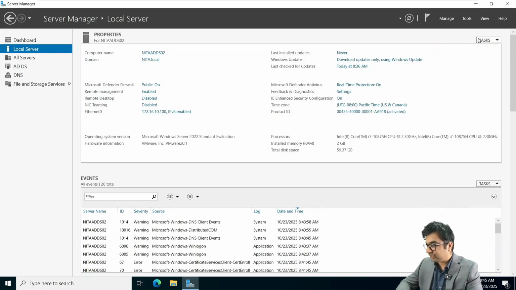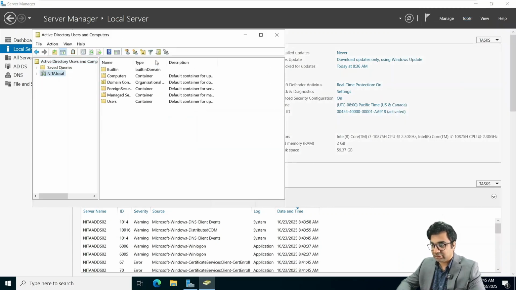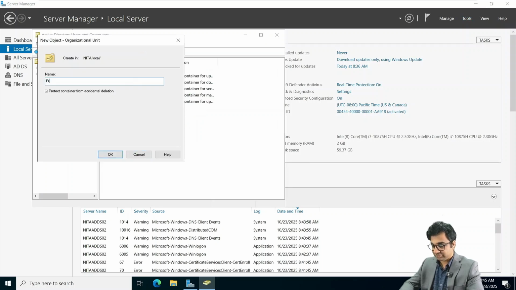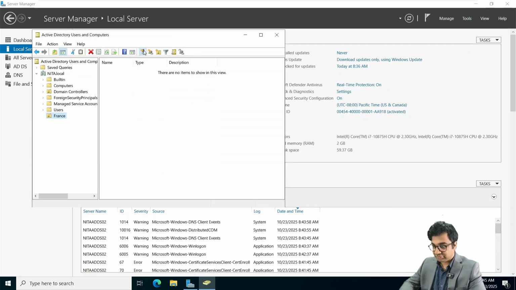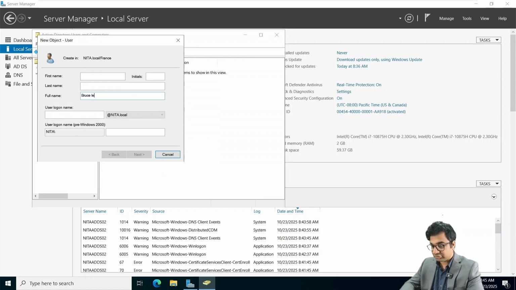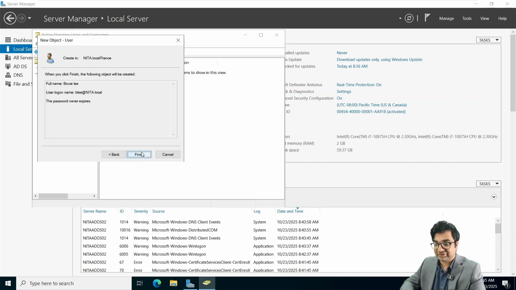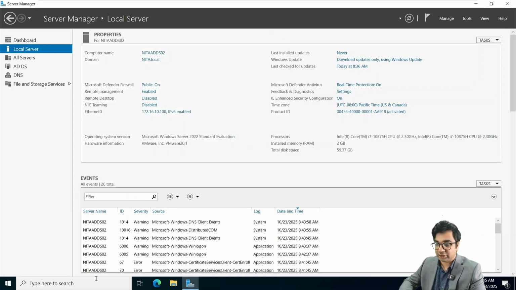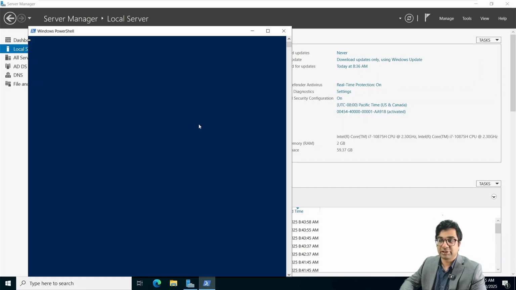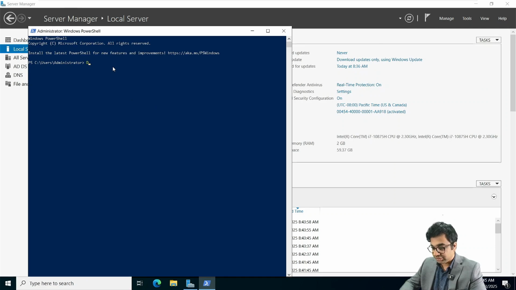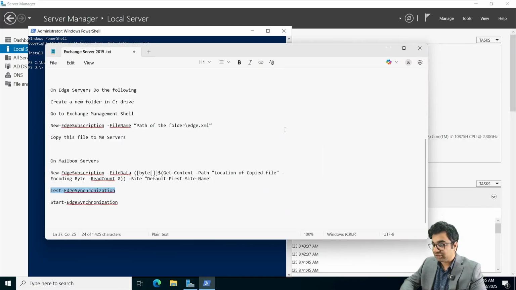All right, this is good. I'll create a user. Now this time the username will be Bruce Lee. The OU will be France. And the user will be Bruce Lee, blee@nita.local. Password 1350. User must not, password never expires. Now in a testing environment, password never expires works, but not in a live environment. In a live environment, passwords must always expire. D:, enter. And now I'm going to run the commands again.